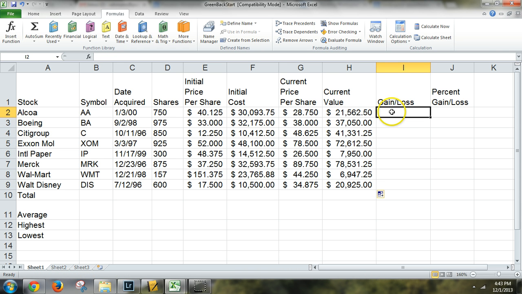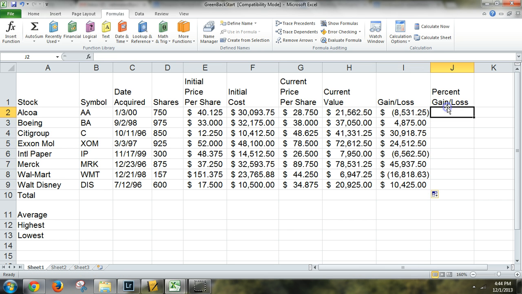All right, now gain or loss. For that, I could do equals, and I could just do current value minus the original cost. And if I enter, you see that it should have said I lost $8,000. That's what the little parentheses around the sides are. And I'm going to drag that down, and I have the rest.